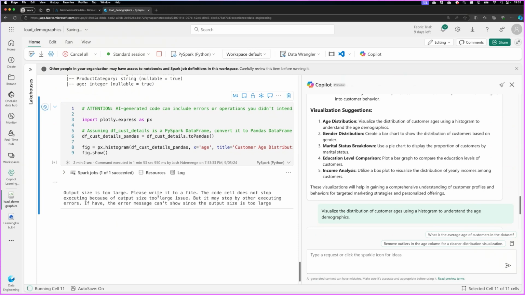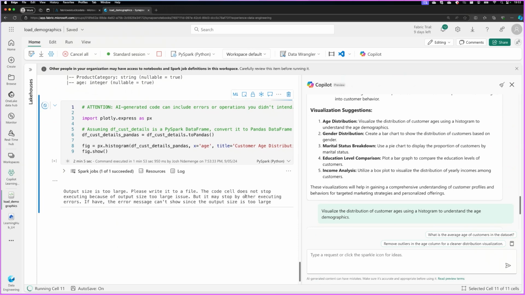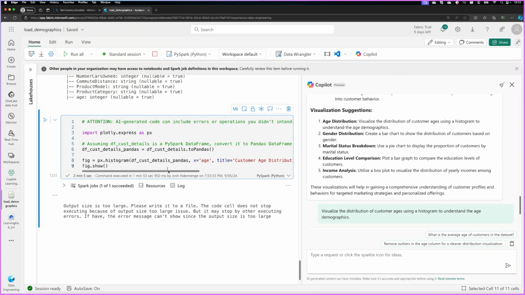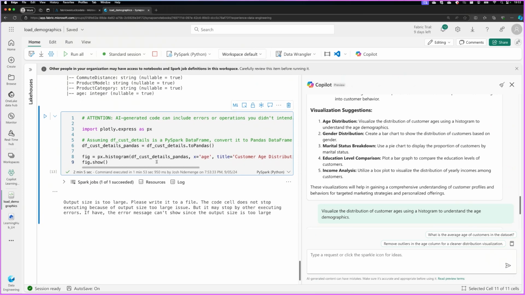Okay, so the output size is too large. Okay, so I think it's because we used, what is it called? We used the entire data set. So maybe we could have used a subset of the data set, right?